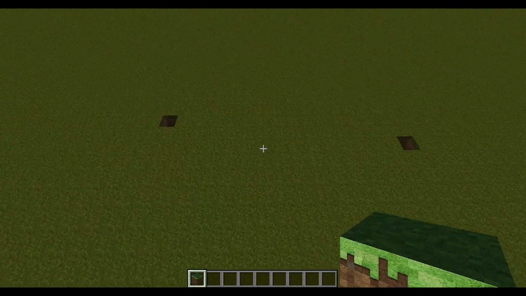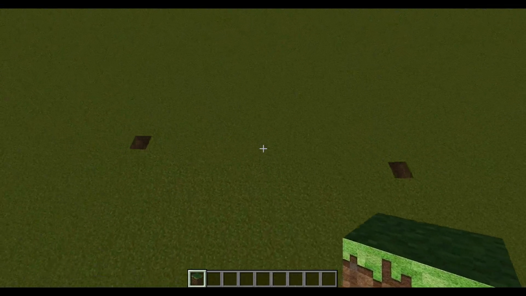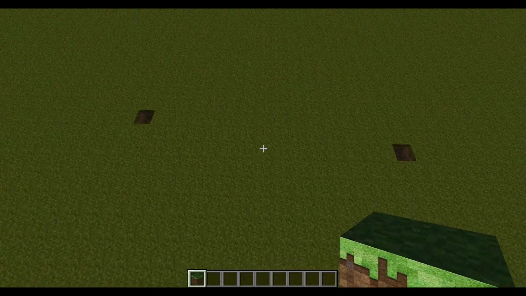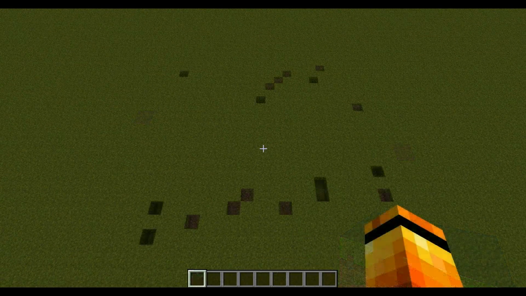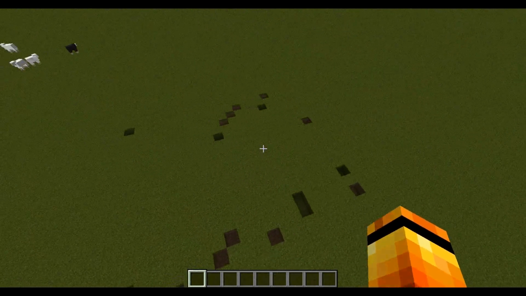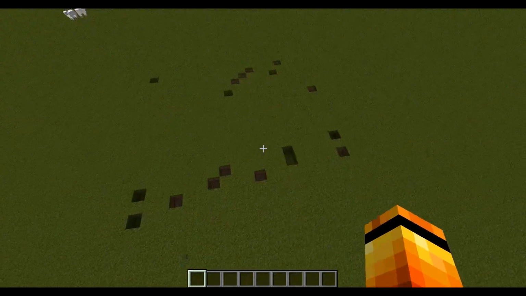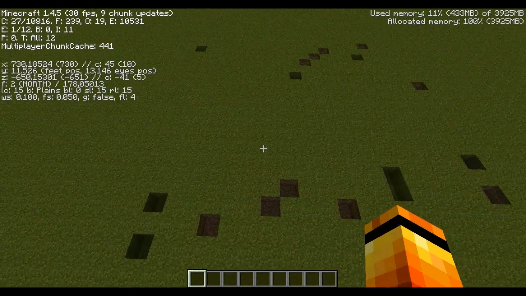So what I'm going to do now is kill myself a load of times just to give you a representation of where the spawns are actually spaced out. As you can see, they're distributed quite randomly, but they're all generally around a certain point. So what I'm going to do now is show you how to locate chunks themselves.